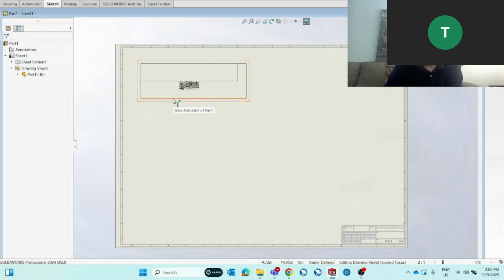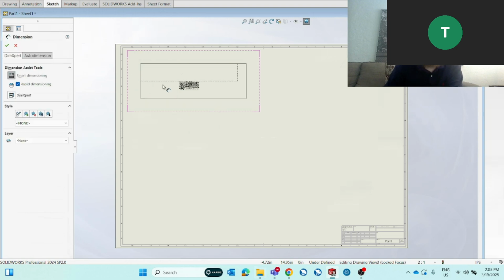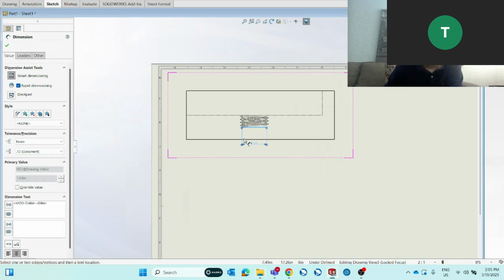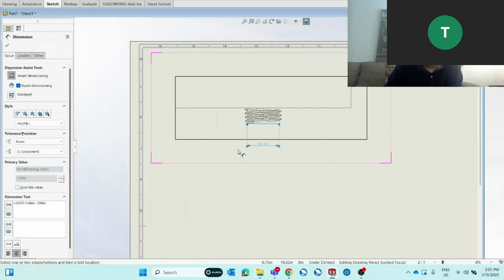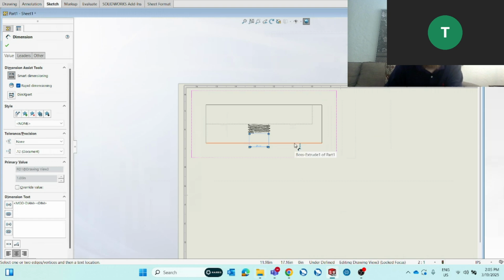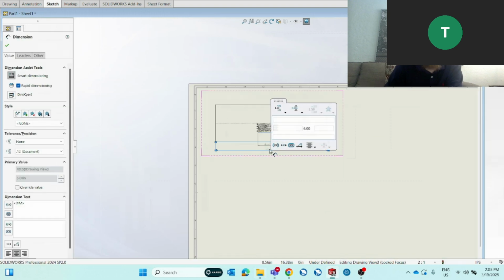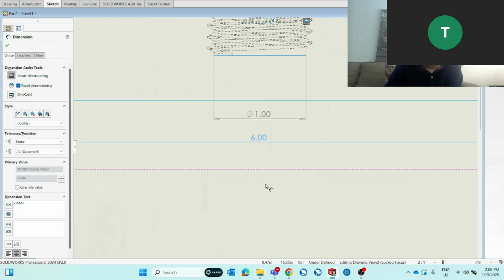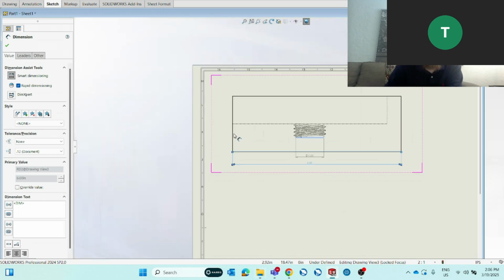So once I click OK out of that, I can go to the top, go to Smart Dimension. Let's say I want to dimension the thread here inside of the drawing. Let's say I want to dimension the width. I just select it and then put it down below the diameter there and place it down there. And let's get the height as well here.